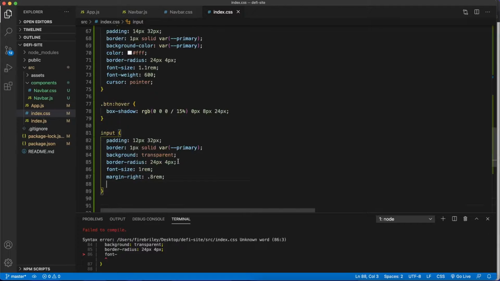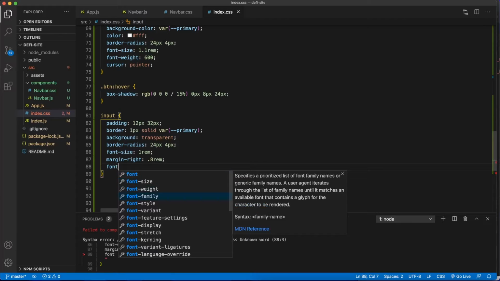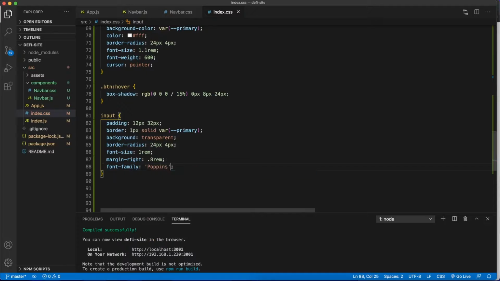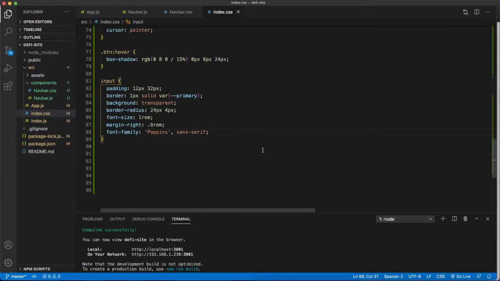And whenever somebody types in our input, I want it to be that cool font that we're using. So font family, we're going to use Poppins. Then always be sure to give a secondary font, you guys, just in case the browser is not supporting it.